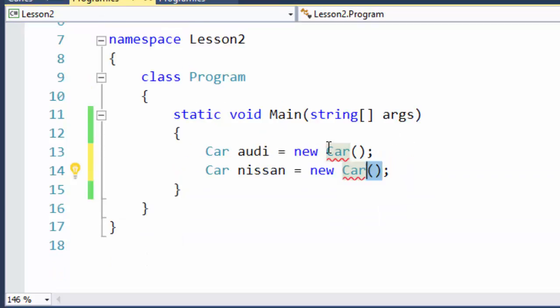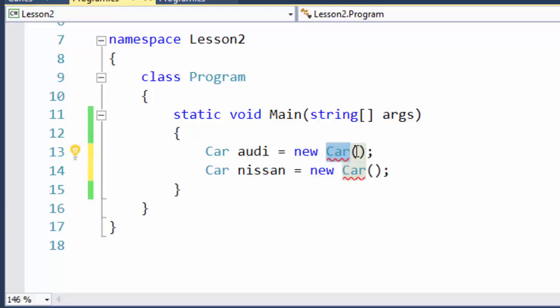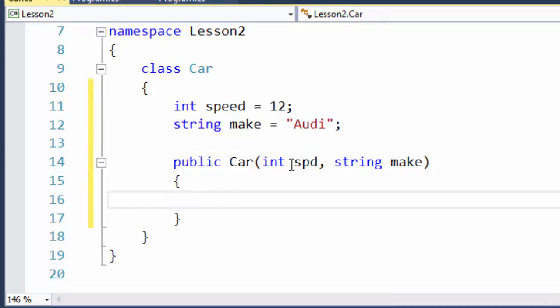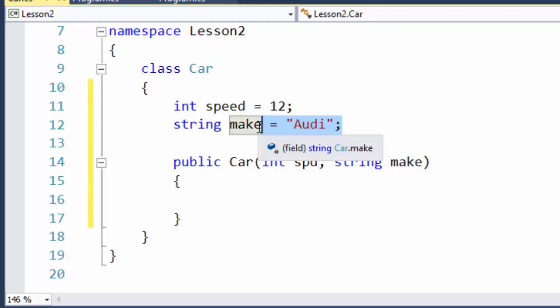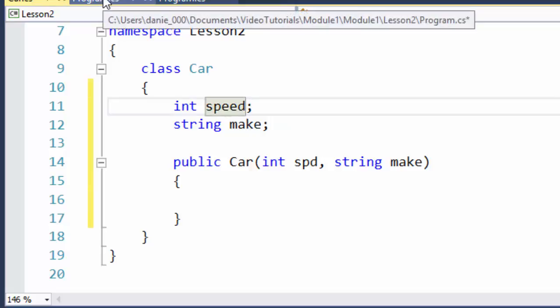Let's go to my program, and now look, there's an error on this object, and it's saying that there is no argument given that corresponds to the required formal parameter spd of car.cast in string. So in other words, it's saying there are some values missing here. It's asking for that int spd that we created and string make. There they are. Just for the sake of it, I'm going to clear these. It wouldn't make any difference, honestly, but just bear with us.